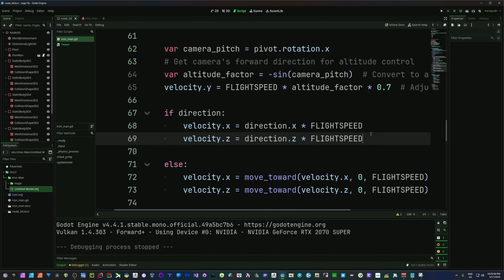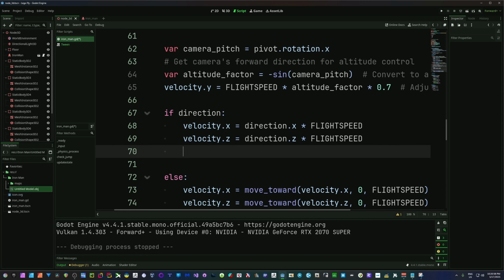So let's focus on our actual flying portion. With this, we're going to rotate our character 90 degrees so he's laying down.